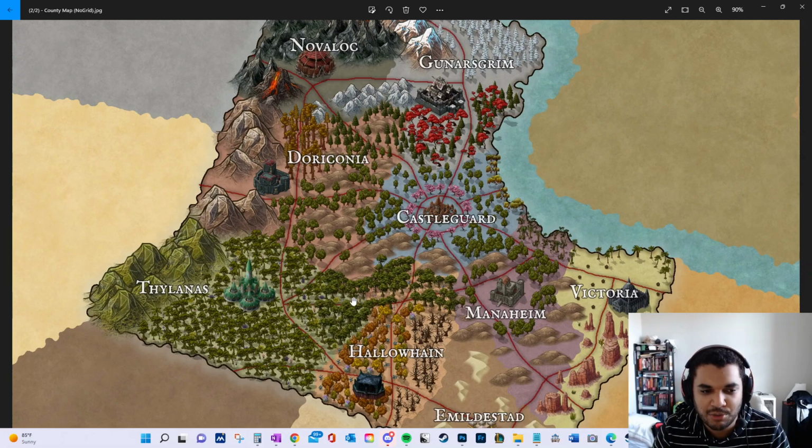So maybe there would be some rivers kind of going through here, but there's just no real outlet for this water because of all the hills. Maybe there might be some rivers that feed from Doriconia to Castleguard, or through these hills to Castleguard. They might have some water, but I feel like there would be a lot of trapping of water here, which is kind of why I have the swamp in this region.